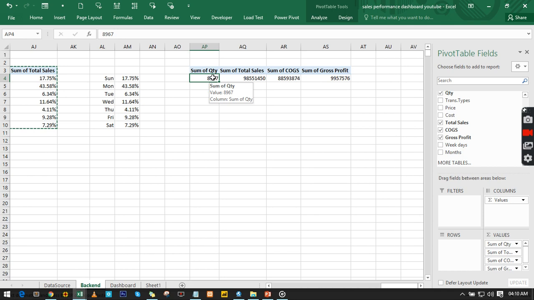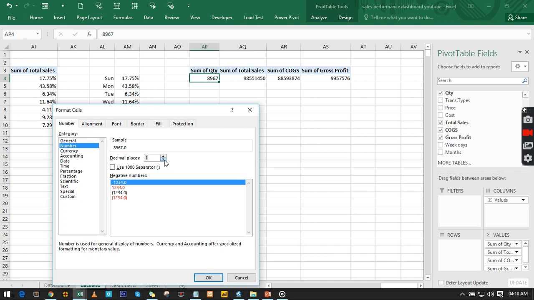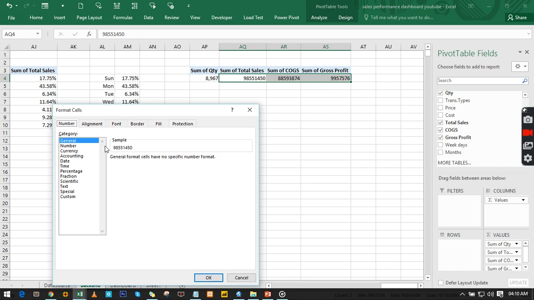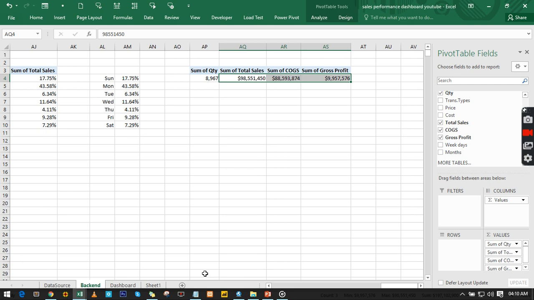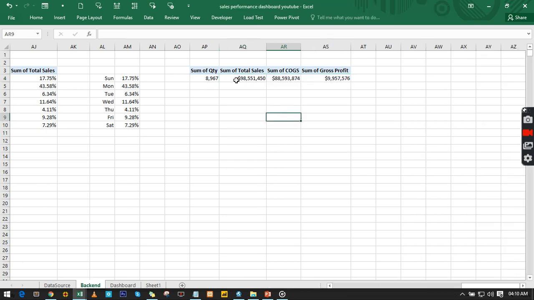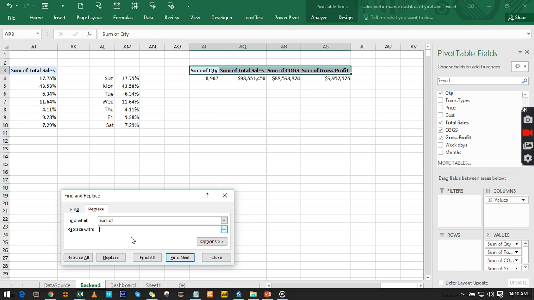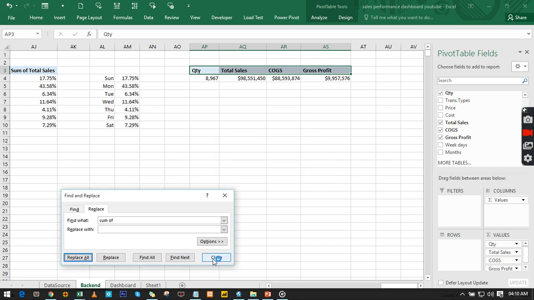So when we click on this, we're gonna go to Control 1. We go to number, and we use the comma style separator. So from here we're gonna click on this one and actually go to currency to have this fixed. We're gonna remove this and say okay to this. Now this is what we have exactly. So I told you the sum of, we can actually remove it. So once I highlight right here, I can go to Control H to replace it all. So this is what we have.